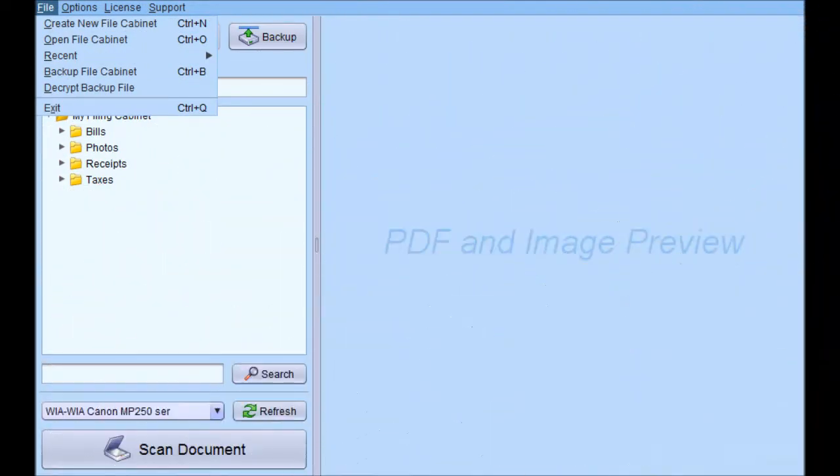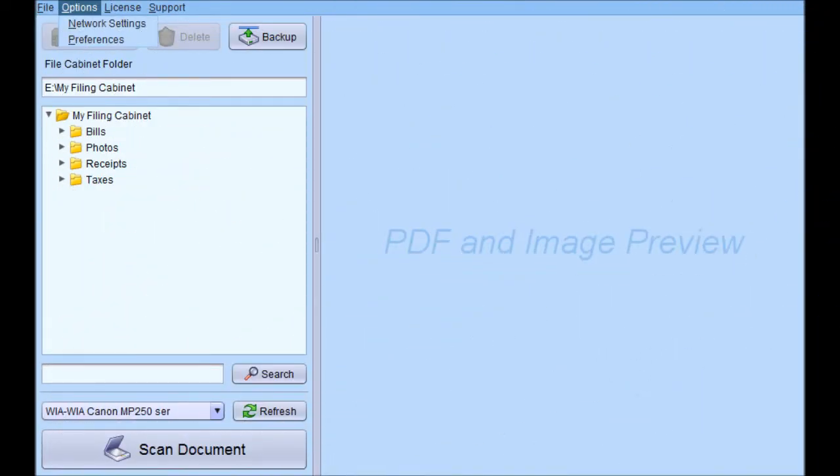The file menu allows you to create, open and manage multiple file cabinets. You can also decrypt password-protected backup files from this menu. The Options menu allows you to configure your network settings, including proxies, and general preferences. The License menu makes it easy to purchase and activate a license once your 30-day evaluation has ended.